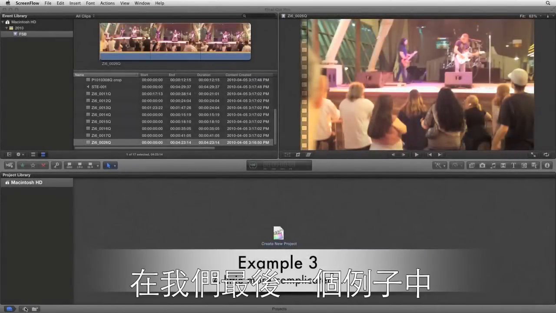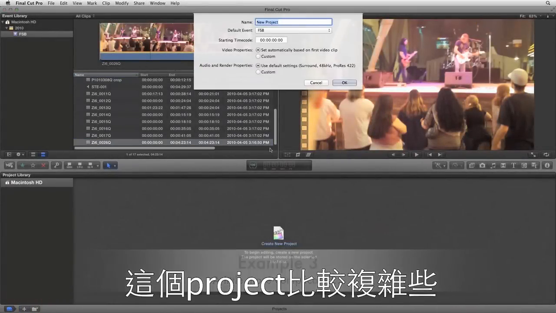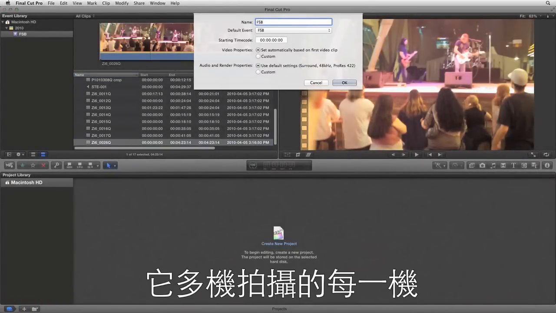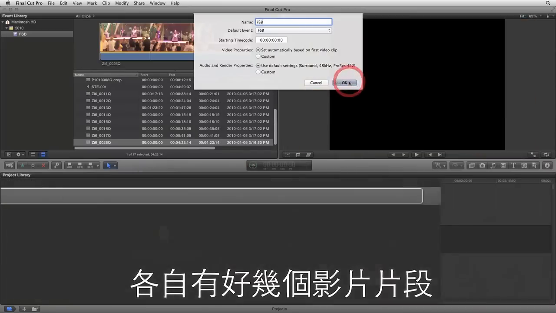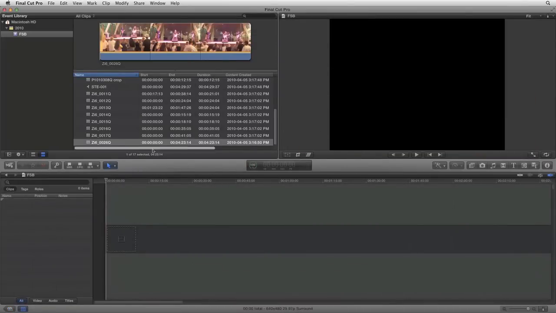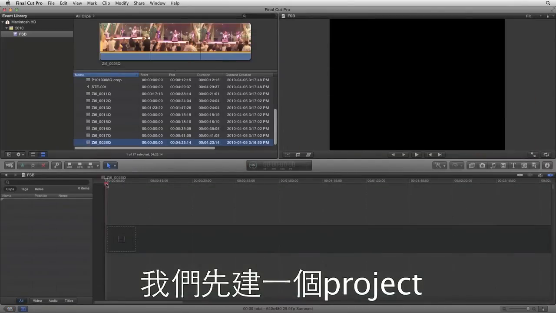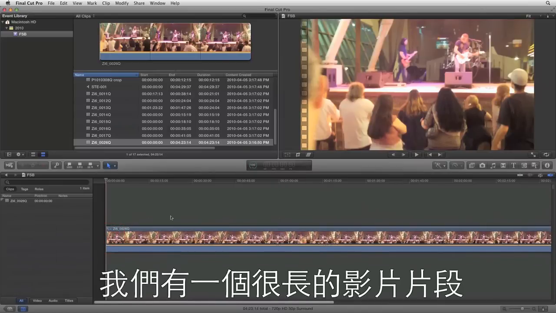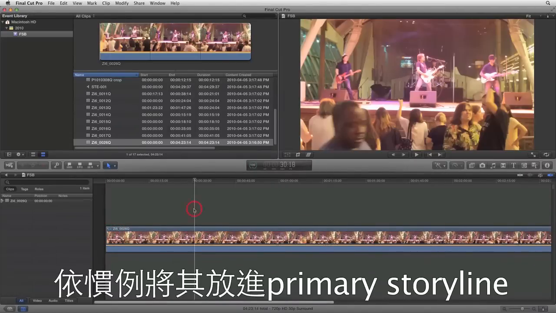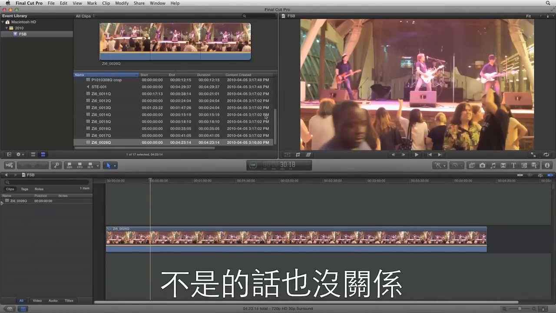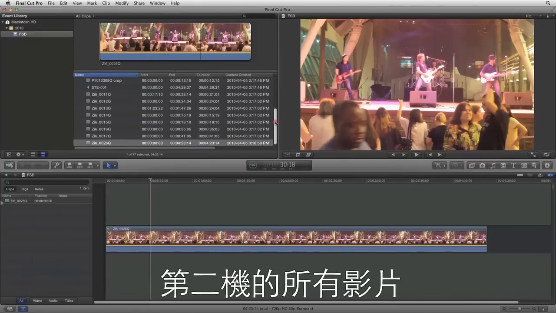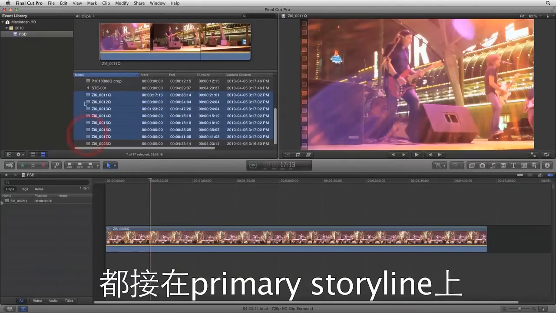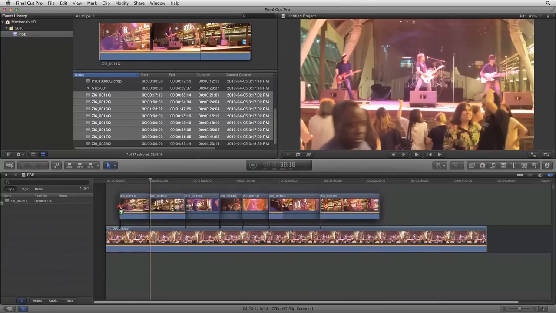For our final example, we'll work with a project that is a little more complicated. This one has multiple cameras, multiple clips per camera, and separate audio. We create a new project for it. We do have one long video clip, and by convention we'll put it on the primary storyline, but that's not a requirement. The clips from the second camera will go in a lane above the primary storyline.